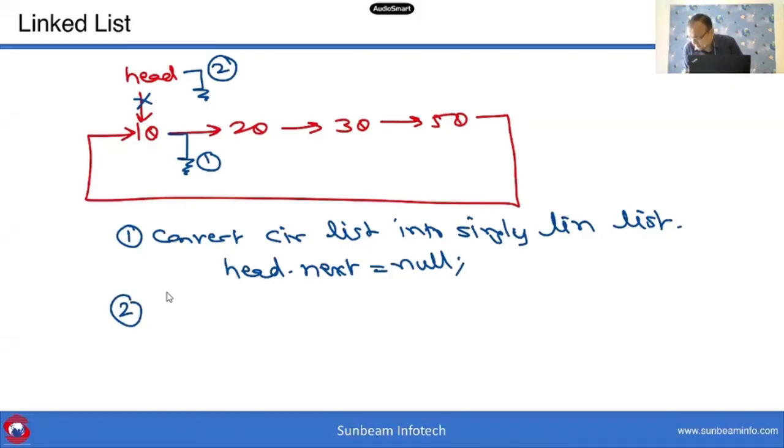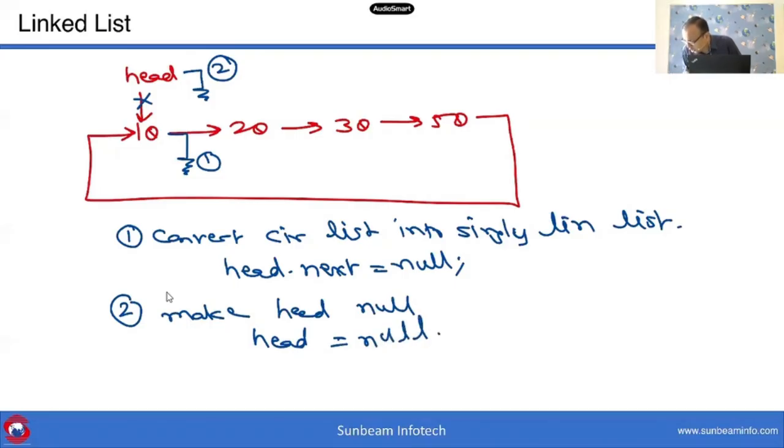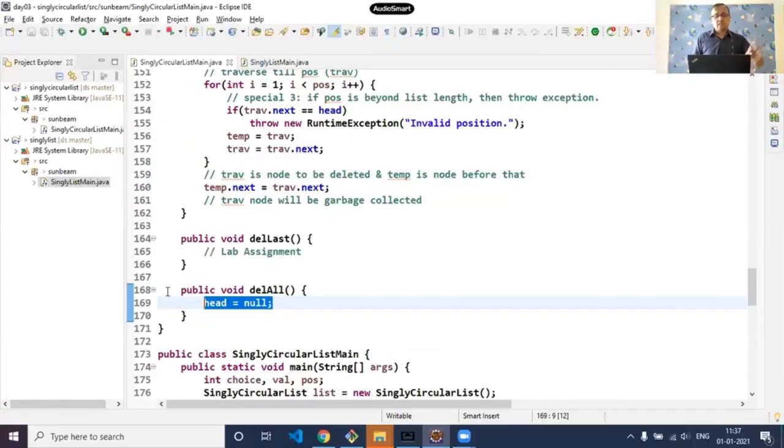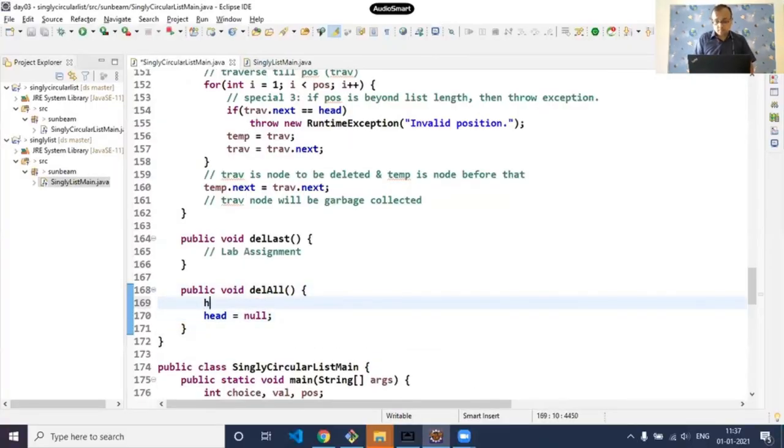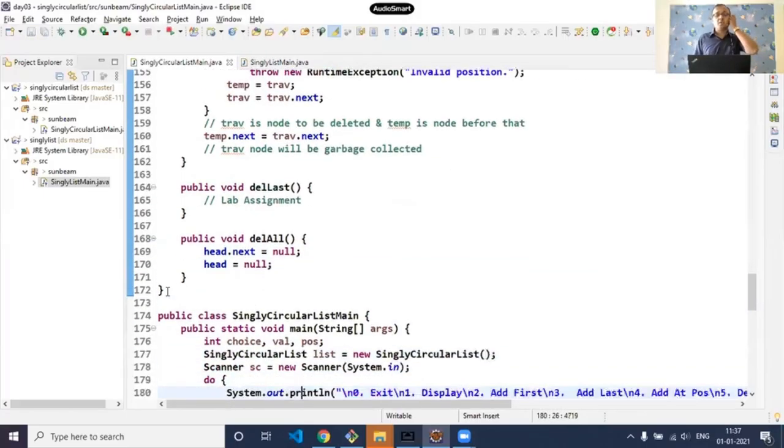And the second thing, I can say that now delete, or rather, make head null. You can simply say head is equal to null, so that all those objects will be garbage collected. That's it. Hardly two lines of code. This is the safer one to go with, irrespective of the implementation of garbage collection. This is all I'm saying.